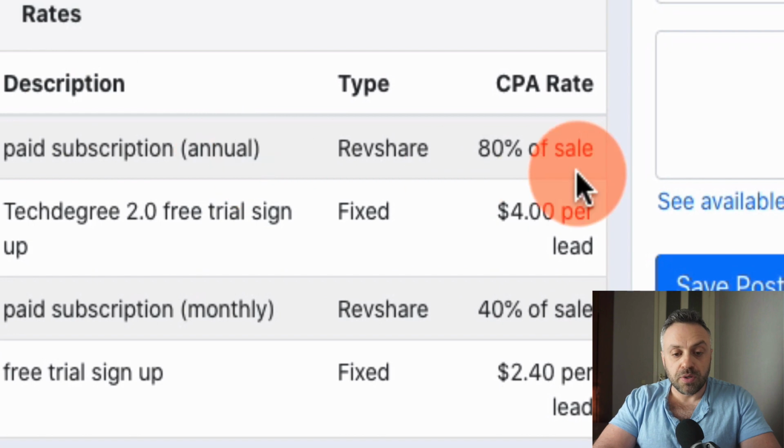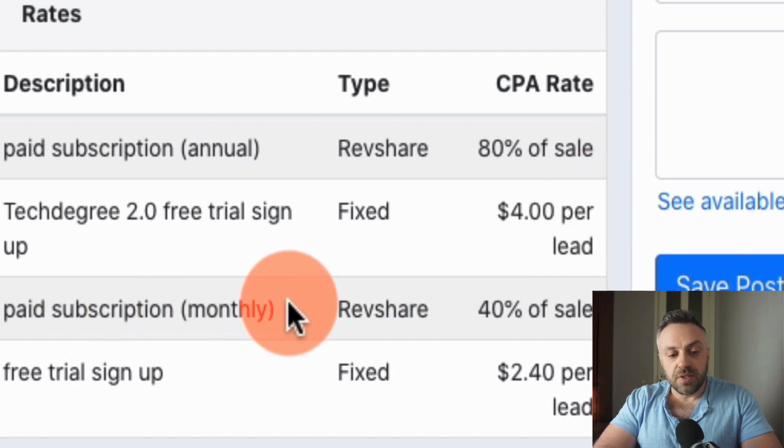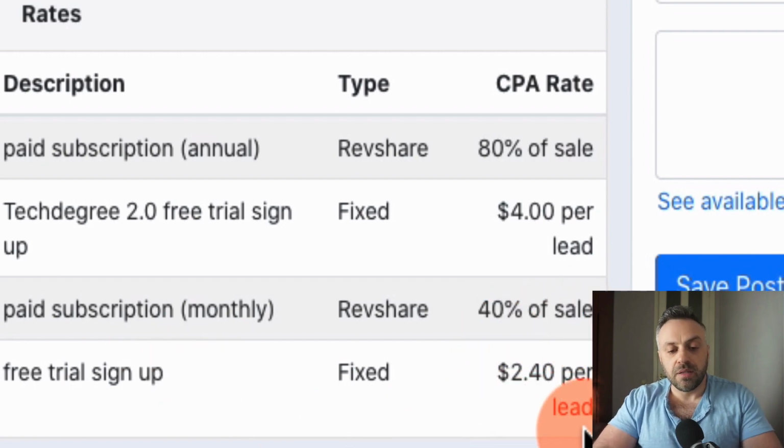There's a paid subscription. We're getting 80% of that sale. There's a free sign up. We're getting $4 per lead. There's another monthly paid subscription. We're getting 40%, and a free trial sign up. We're getting $240 per lead. So why do I like this offer?